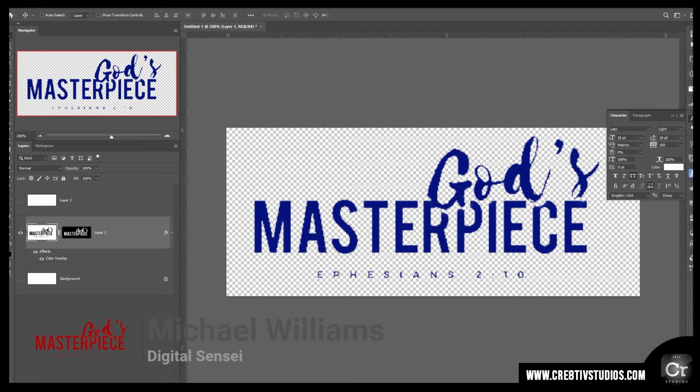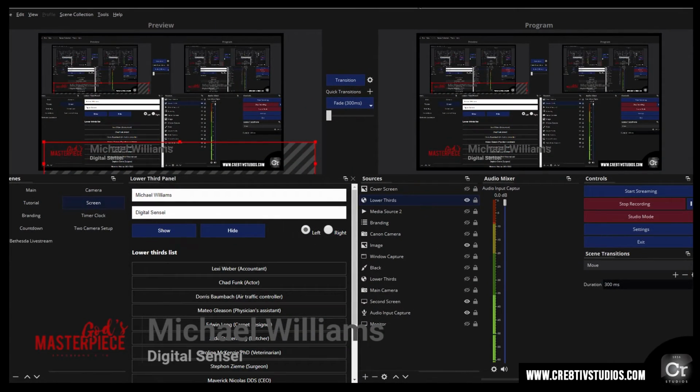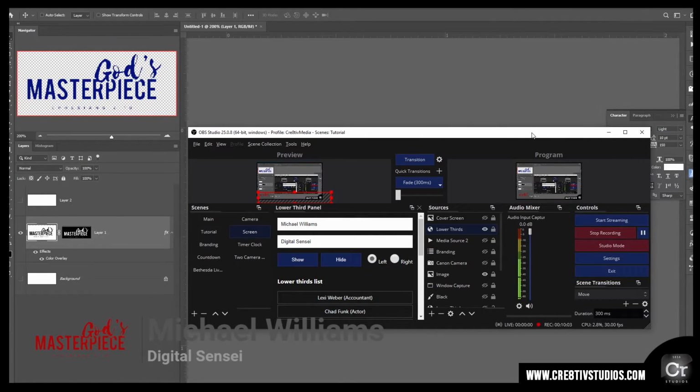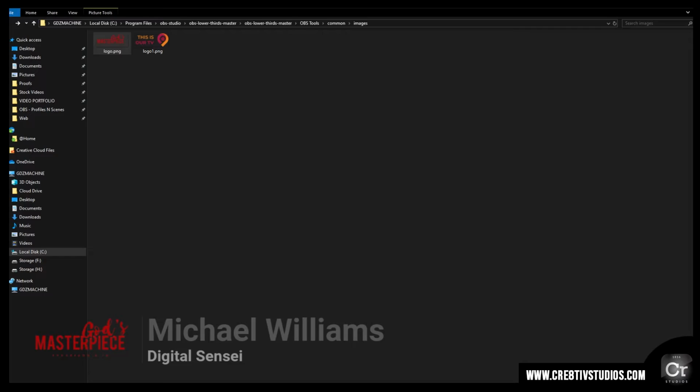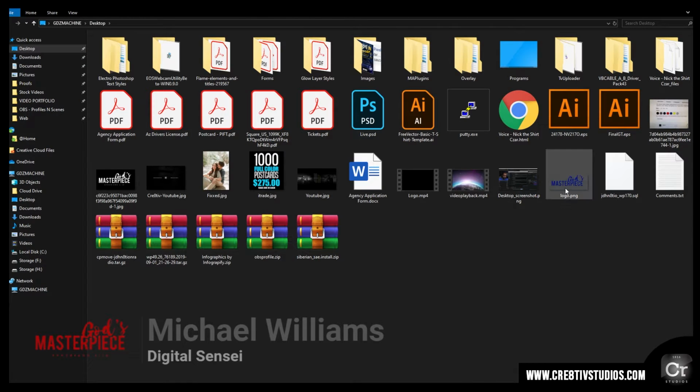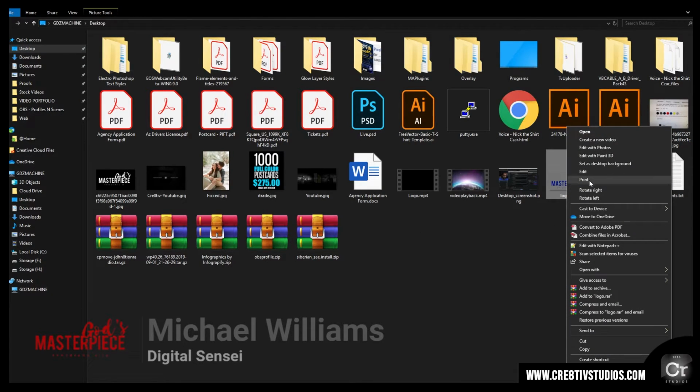It hasn't changed yet on my screen because I want to, which window do I want to pull up? Excuse me, moving this down. We want to go to the actual folder window. There we go. So I want to go back to my desktop. Here's the other logo. I want to copy it.